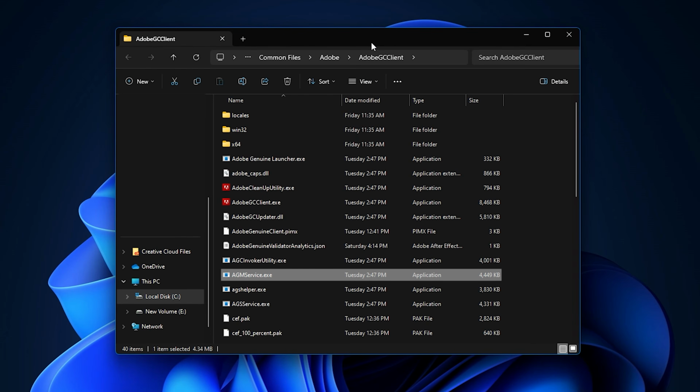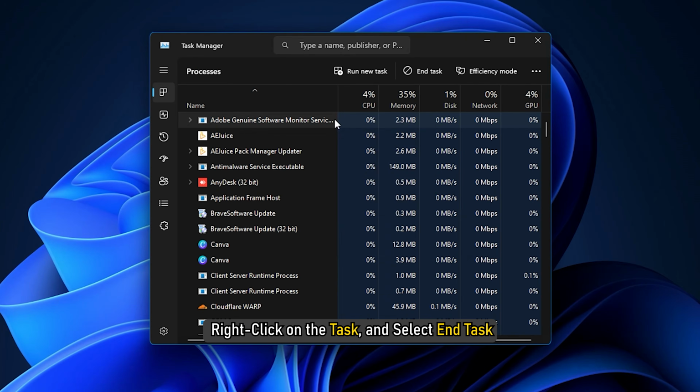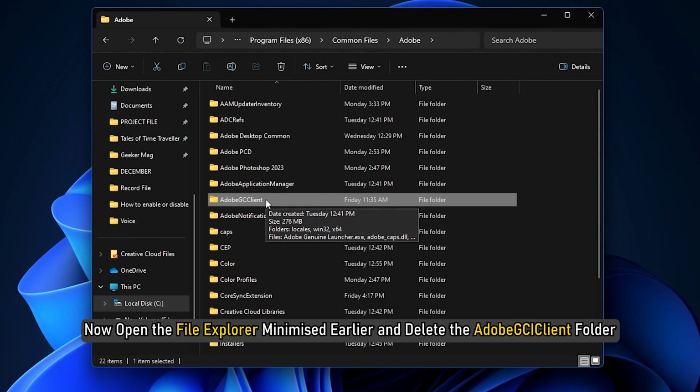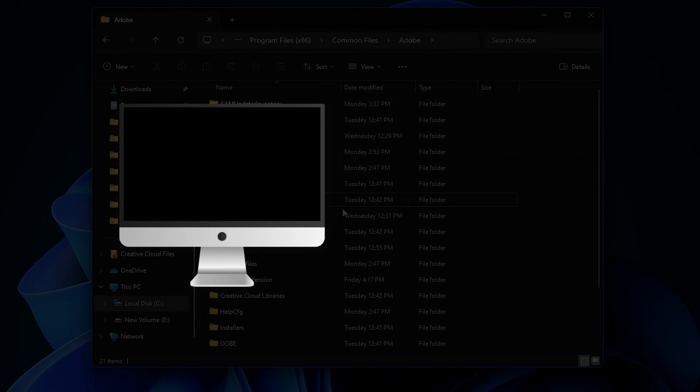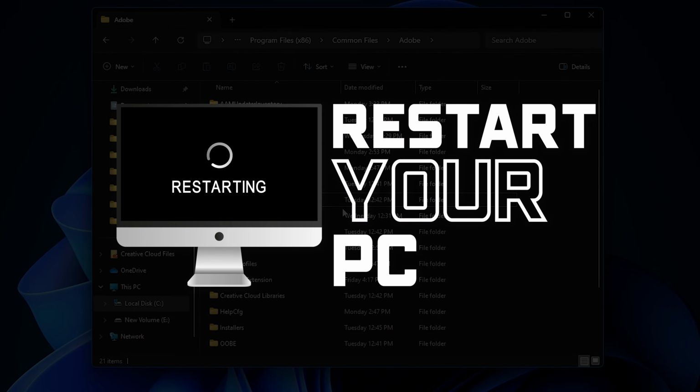You will be redirected to the Adobe GCI Client folder in File Explorer. Minimize it and go back to the Task Manager. Right-click on the task and select End Task. Now open the File Explorer minimized earlier and delete the Adobe GCI Client folder. Then reboot your system and the issue should be resolved.